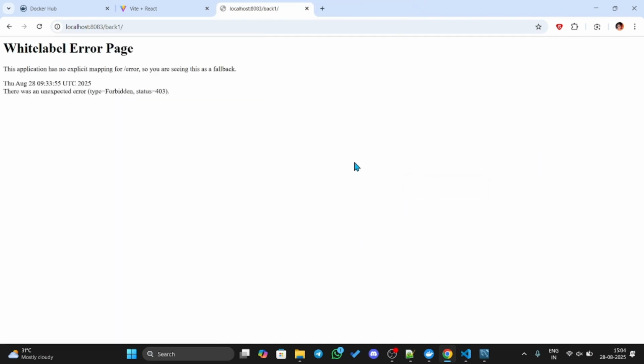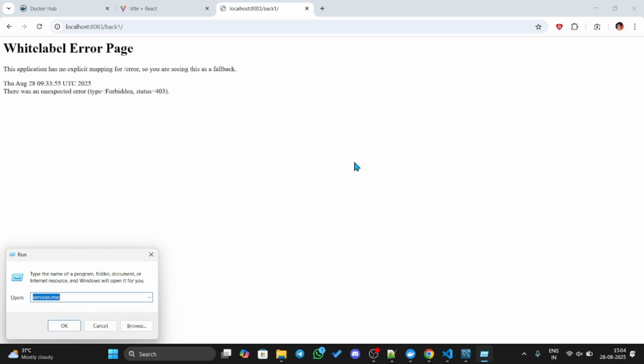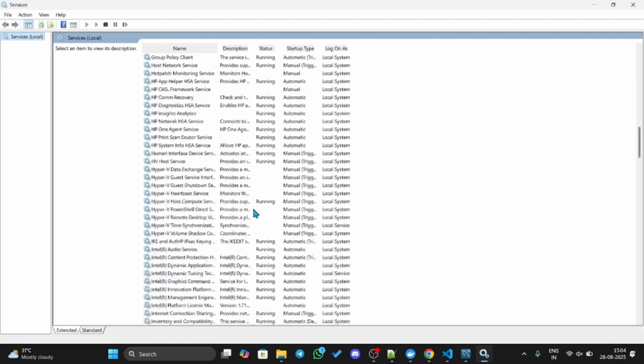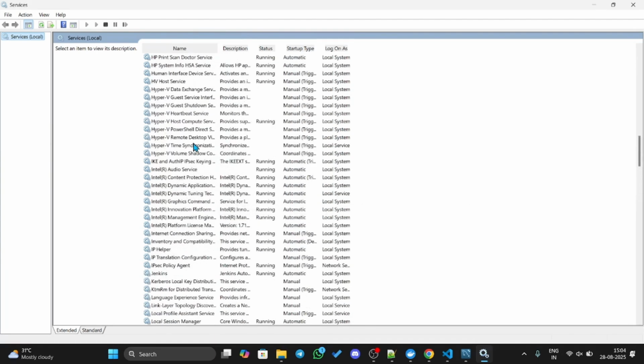So now we open Jenkins. Just wait a minute, guys. Whenever we use Jenkins, ensure that you restart it. Ensure you restart Jenkins whenever you use it. So just restart.